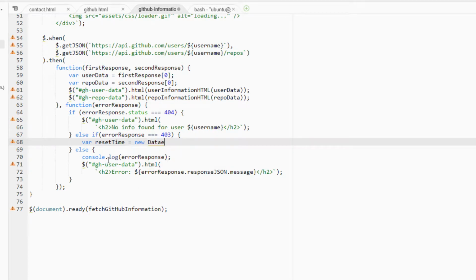So in here we're going to create a new variable called reset time and set that to be a new date object. The date that we want to retrieve is actually stored inside our error response, inside the headers. And the particular header that we want to target is the x-rate-limit-reset header. This is a header that's provided by GitHub to helpfully let us know when our quota will be reset and when we can start using the API again.